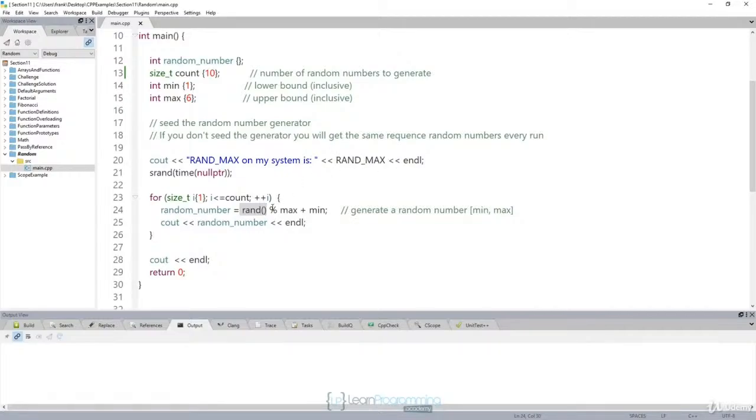I need to really scale that number down because I only want numbers between 1 and 6. So if I take rand and take the modulus of it based on max, so take rand, divide it by 6, and whatever the remainder is, I've scaled that number down now. If I divide a number by 6, the remainders are either going to be 0, 1, 2, 3, 4, or 5, right? Those are the only options I have. But since I want to go 1 to 6, I just add min to it. And it's as simple as that. So that's going to give me a number 1 through 6 inclusive. And I'm going to output it.